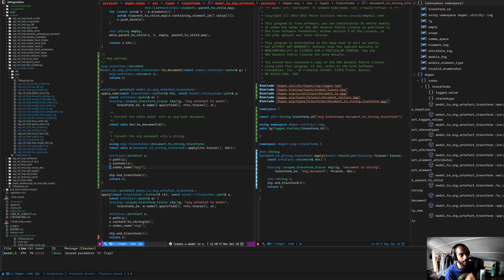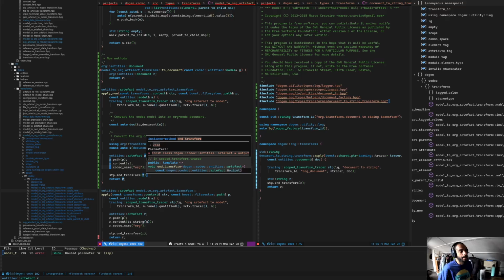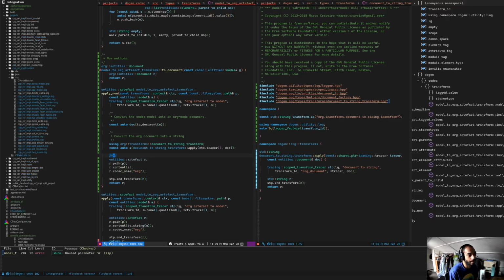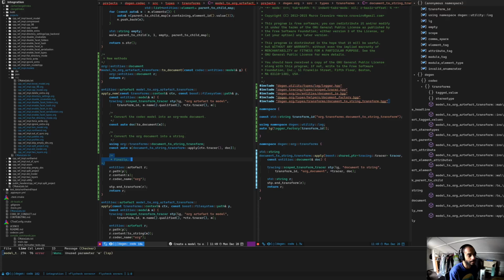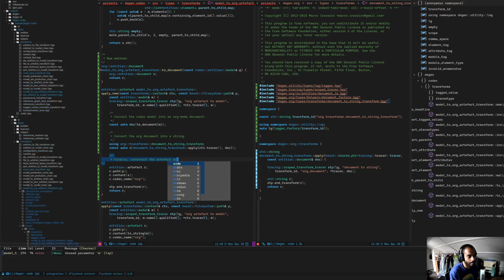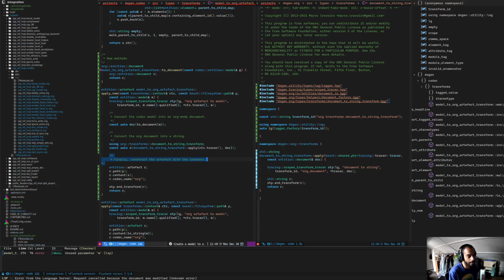Right, okay, so this looks extraordinarily simple. Finally, construct the artifact contents. Okay. So this is the start of the steps we expect for this new world transform.